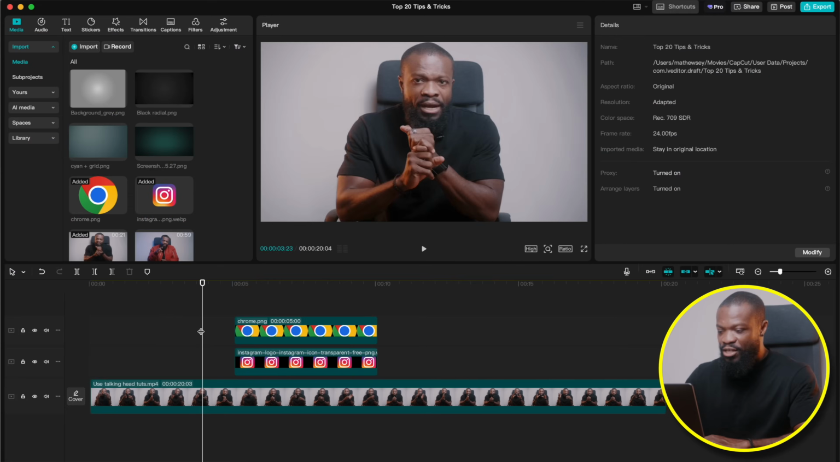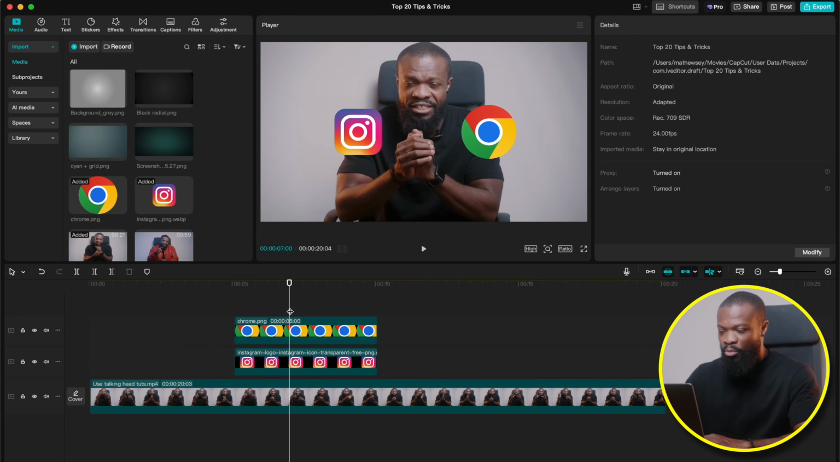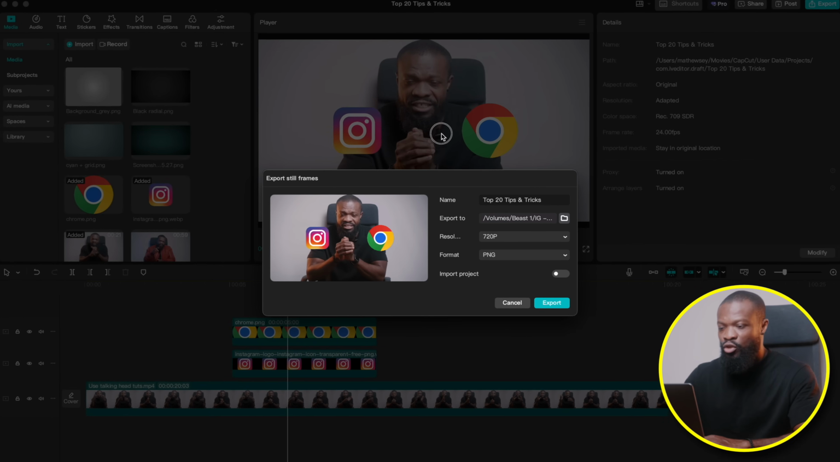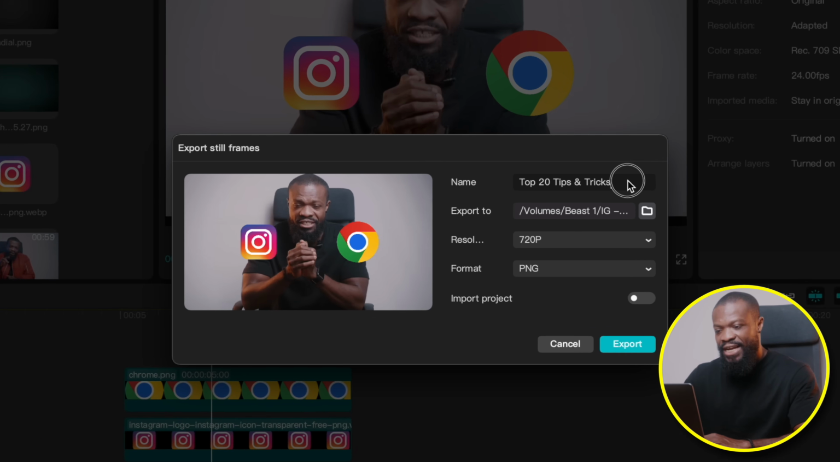I use this a lot when it comes to video editing. So you take your playhead to where you want to export the still frame. Then you can go to these three dashes at the top, click on that and select export still frames. It's going to bring this window out. You can name it exactly what you want to name. Then you can choose exactly the location you want it to go.